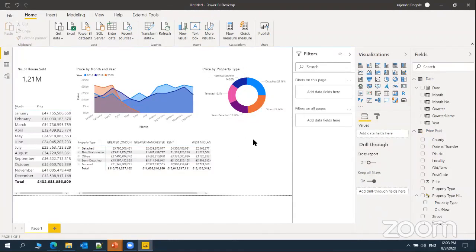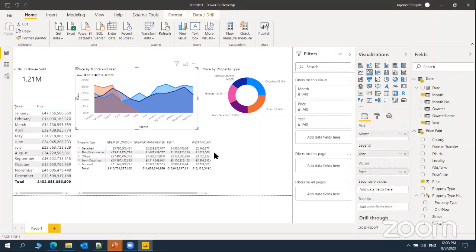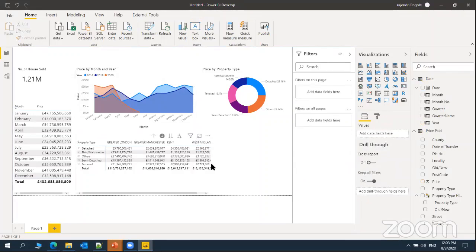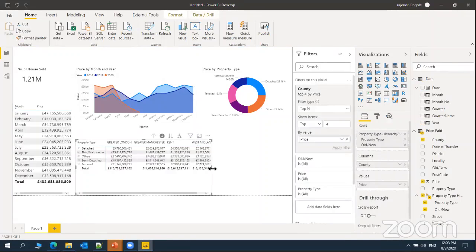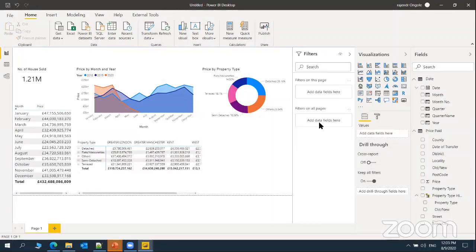And finally, one more visual I will take. Map. I will take map now. Bubble map.